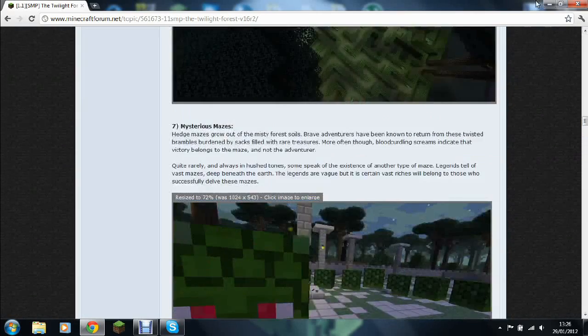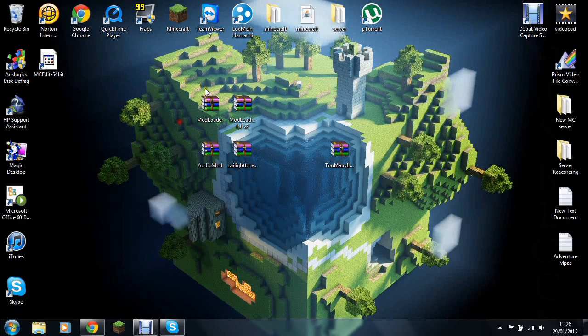So basically, the main mods you need are ModLoader, ModLoaderMP, AudioMod, the Twilight Forest mod, and I also recommend TooManyItems if you don't want to do it the legit way. It's not that hard, but finding a diamond, that's all you, the main item is the diamond.